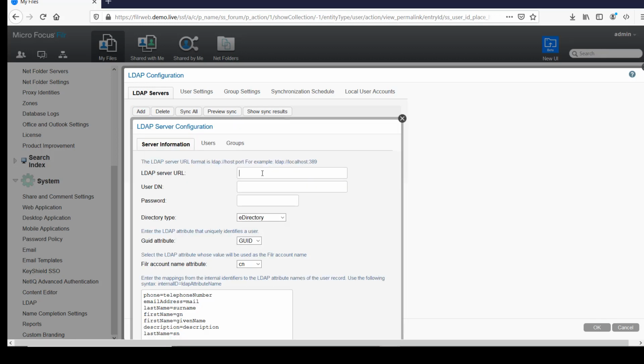Type in the LDAP server URL. This is going to be ldap:// and then the server name. In my case that's going to be ad.demo.live, and then a colon and the port number, which is 389. We can go through on secure LDAP, which is port 636. However, you need to import the LDAP certificate into the certificate store for that to work.